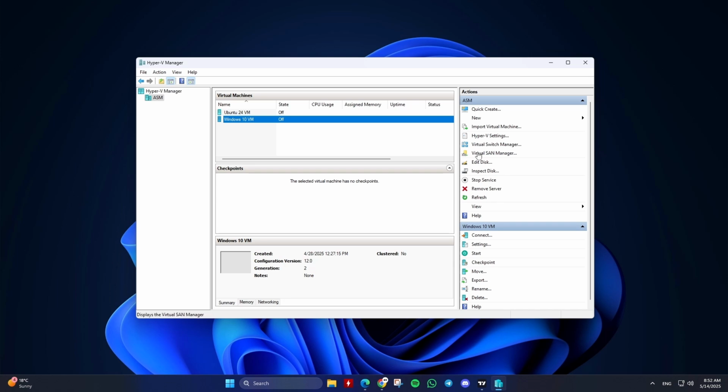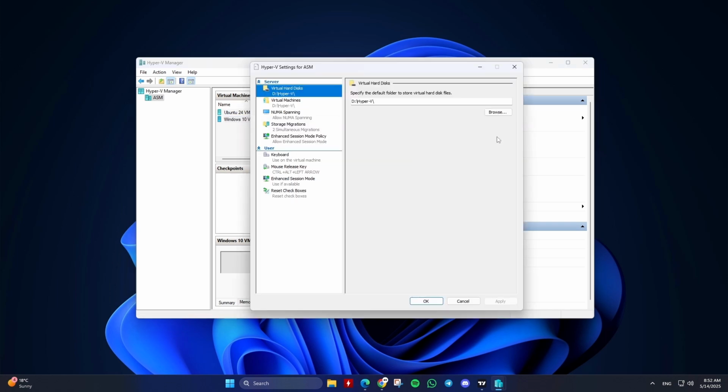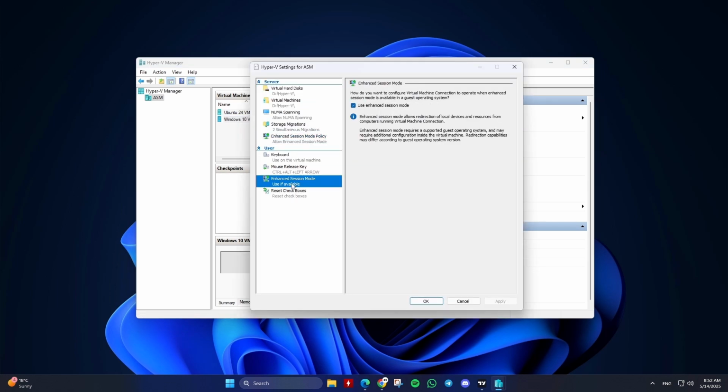Enable Enhanced Session Mode. In Hyper-V Settings, check if Enhanced Session Mode is enabled. This allows clipboard sharing between the host and VM.